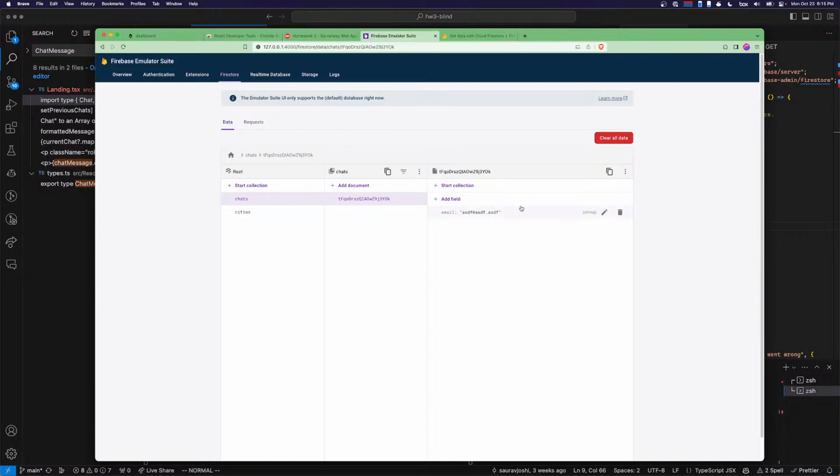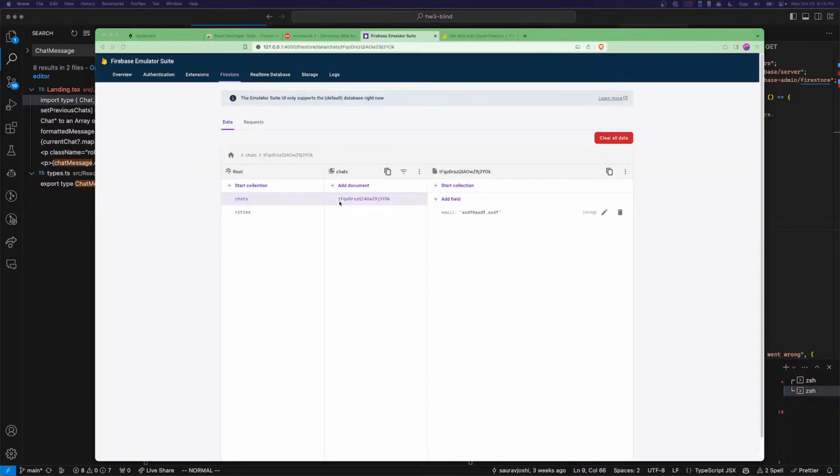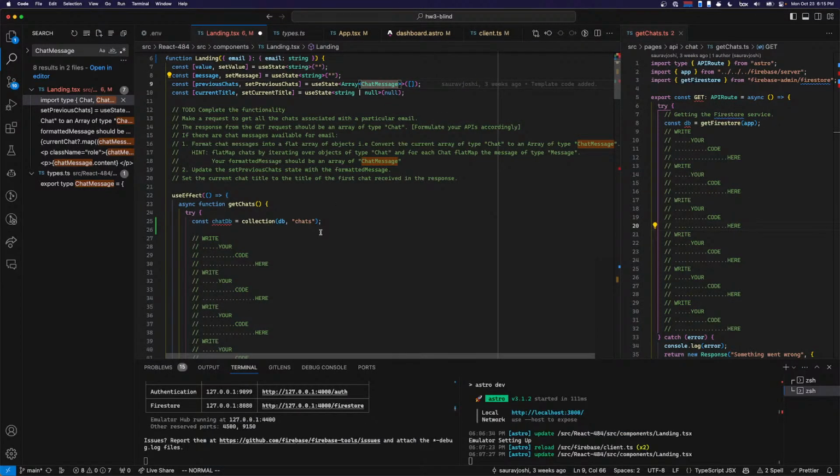But I don't know. I don't care. I have to think this through. Just do it the way that he wants to do it. No, I'm already not doing it the way he wants to do it. The key thing is that I really, really don't want to change the code that already exists for previous chats and current title and all that.